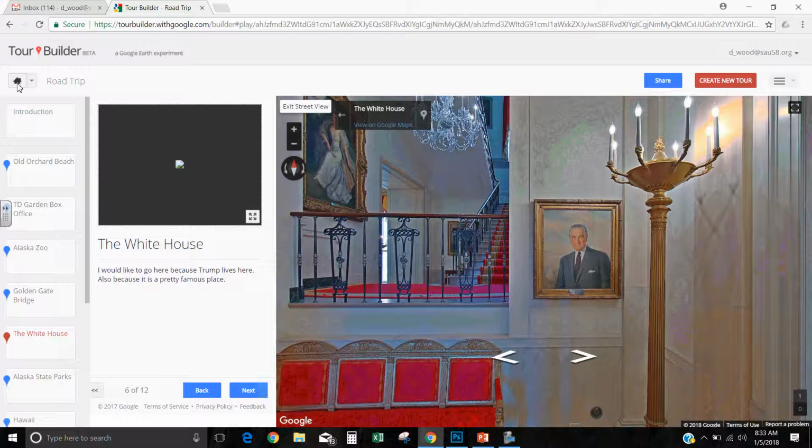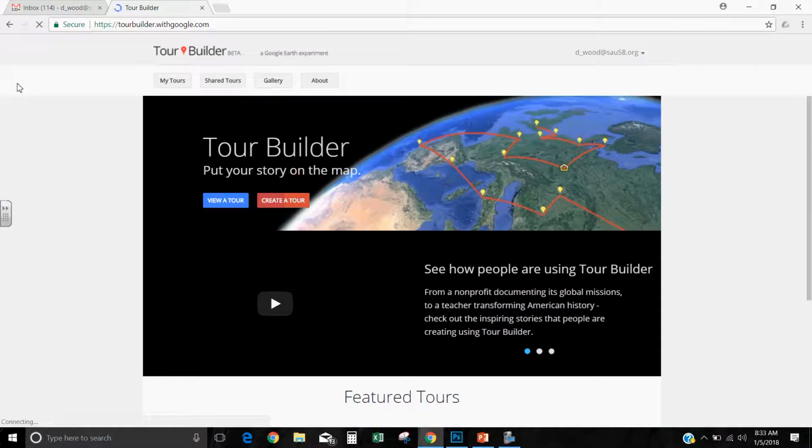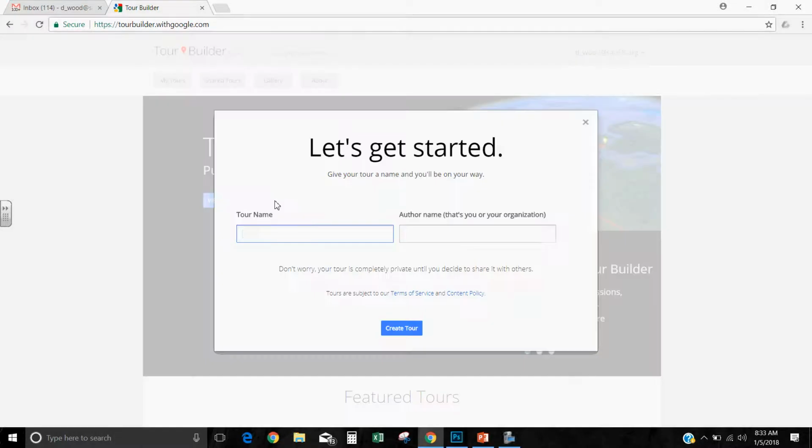And it's just another great way to differentiate instruction, and it really, really allows your students to understand the material. So the very first thing we're going to do is click Create a Tour, because we're going to go ahead and make one ourselves. You can call this whatever you want. I'm just going to call this Demo Tour.